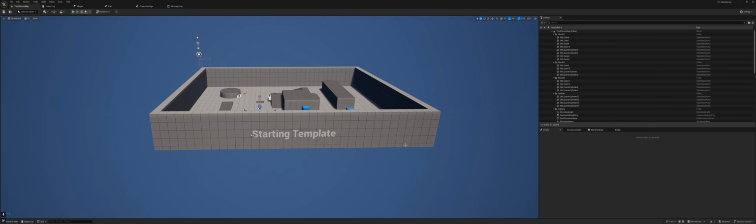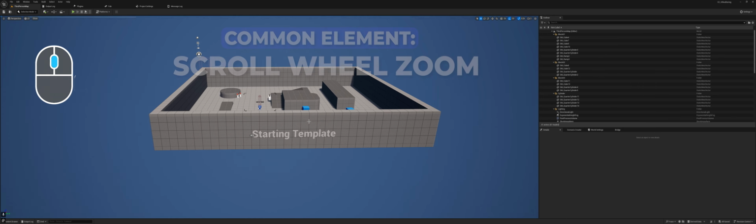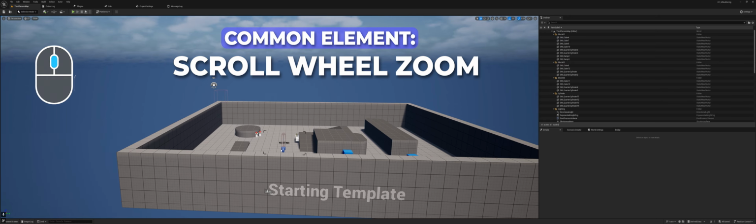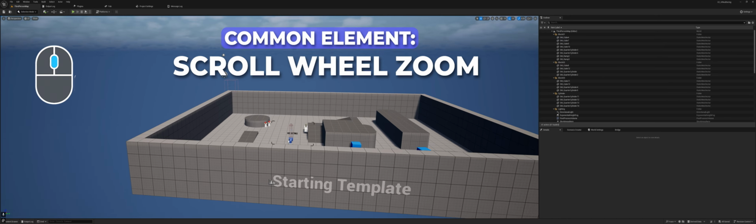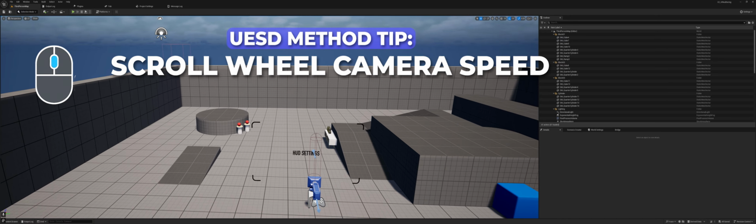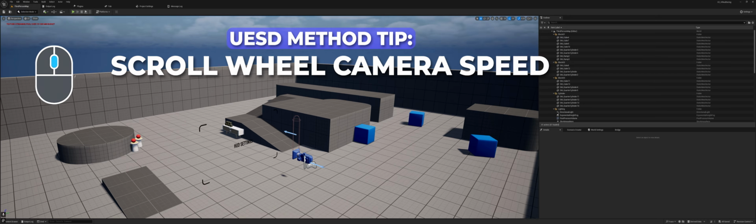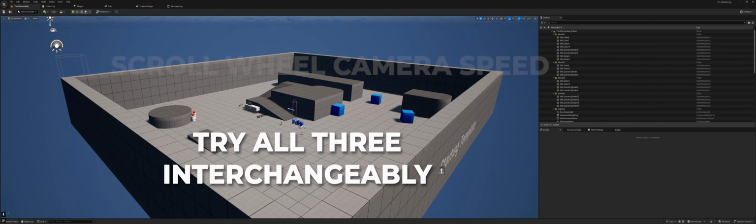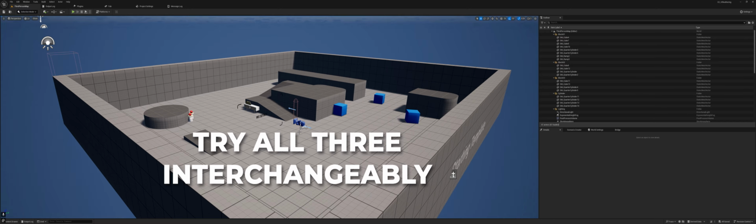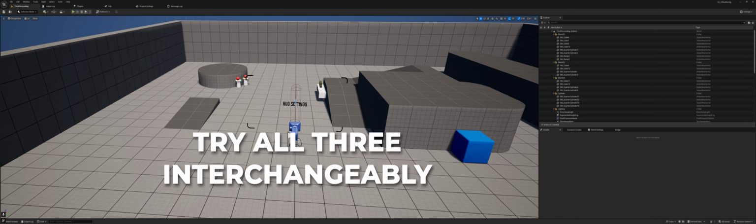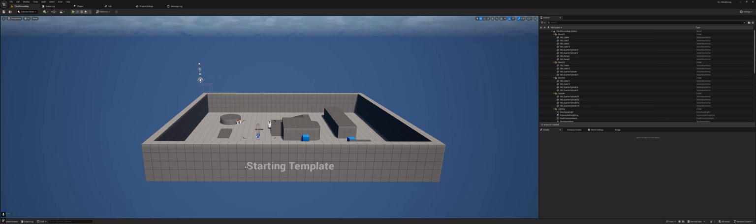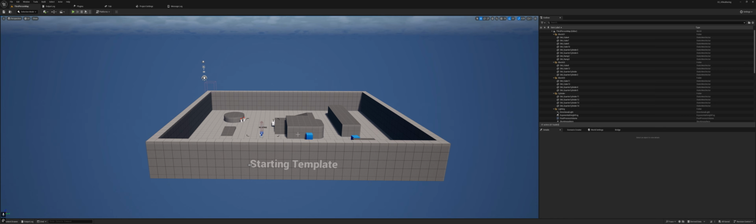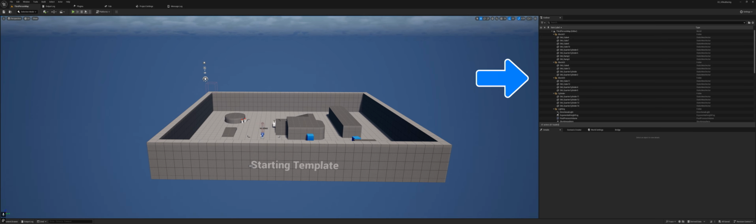Now here's something all 3 navigation methods have in common. You can use the scroll wheel to zoom in and out, and if you're using the WASD method, the scroll wheel also adjusts your camera movement speed while you're actively navigating. Personally, I switch between all 3 methods depending on what I'm working on. Most of the time, I lean toward the WASD style as it's fast and fluid for me. But when I need to orbit around a specific object or stick to a flat plane, the other methods are great.